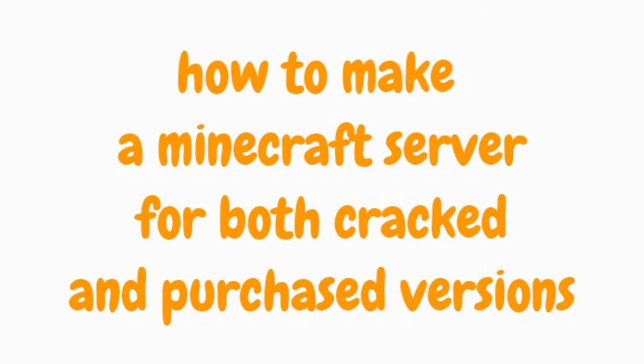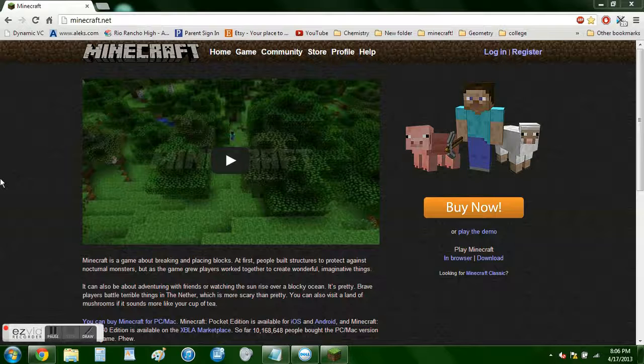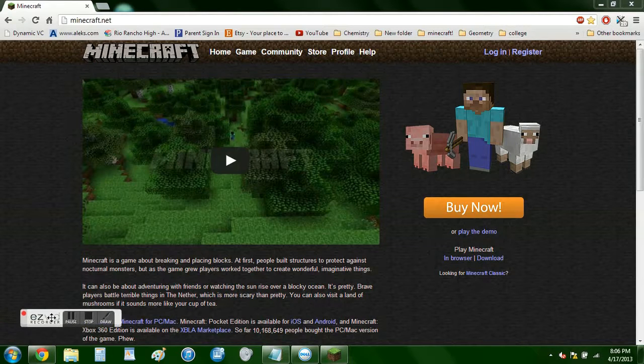...and on how to create a Minecraft server for you and your friends to use. Now, when we're going to start, we're going to start at minecraft.net. This is the official site for Minecraft, so I will put the link in the description. And from here you're going to go to download. It says play Minecraft over here, then it has download.